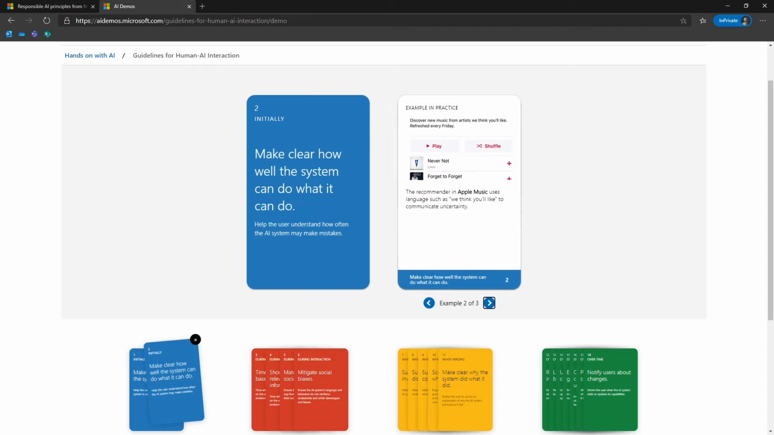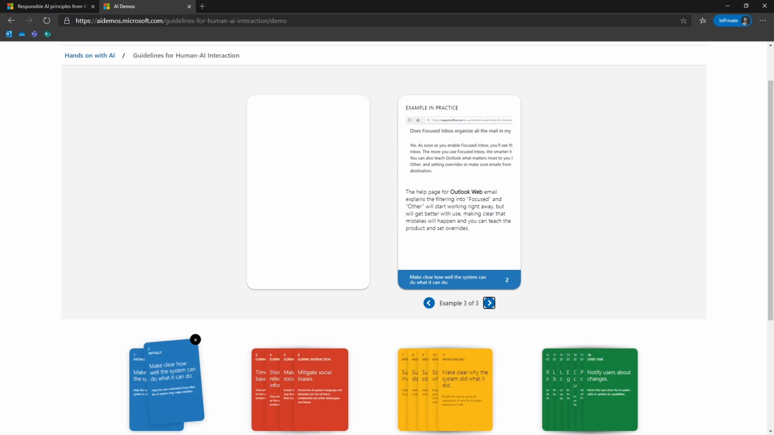Another example is where Apple Music is letting the user know that we think you will like this. It's not that they are pushing this idea into your mind. It's a recommendation based on what the system thinks. And the last example is all about Outlook web email, which explains what filtering they do based on the focused email mailbox, etc. So it is letting you know the intent at the very beginning.